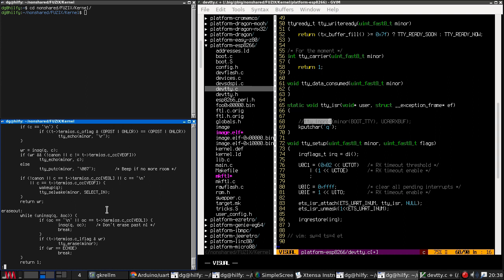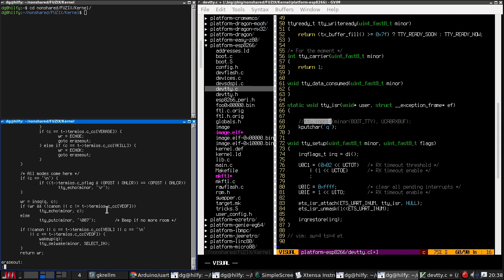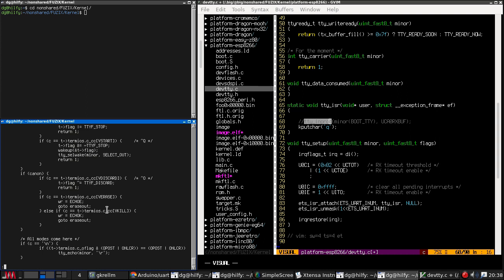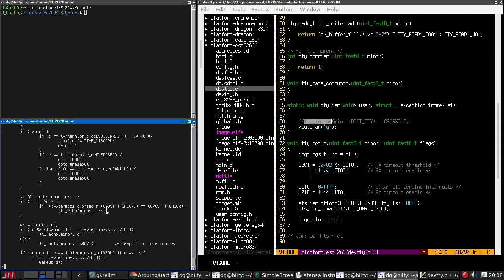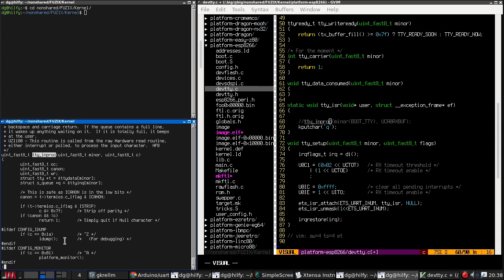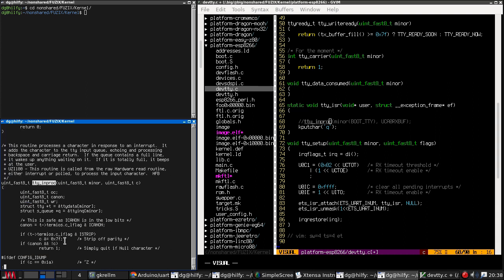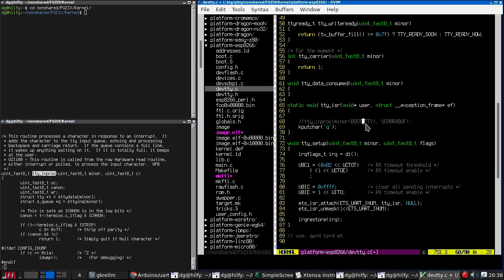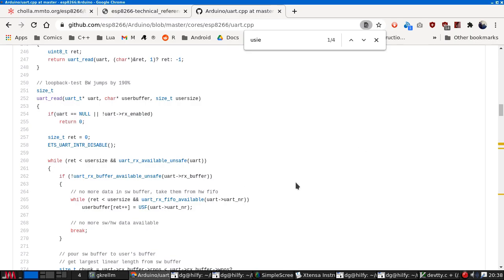I don't actually see any code in here. Do we really want to call this from inside an interrupt handler? Right, if the queue is full, it drops the byte and beeps at the user. Okay, so I think this is the right one. So what we want to do is keep looking. Yeah, this is the code we want.